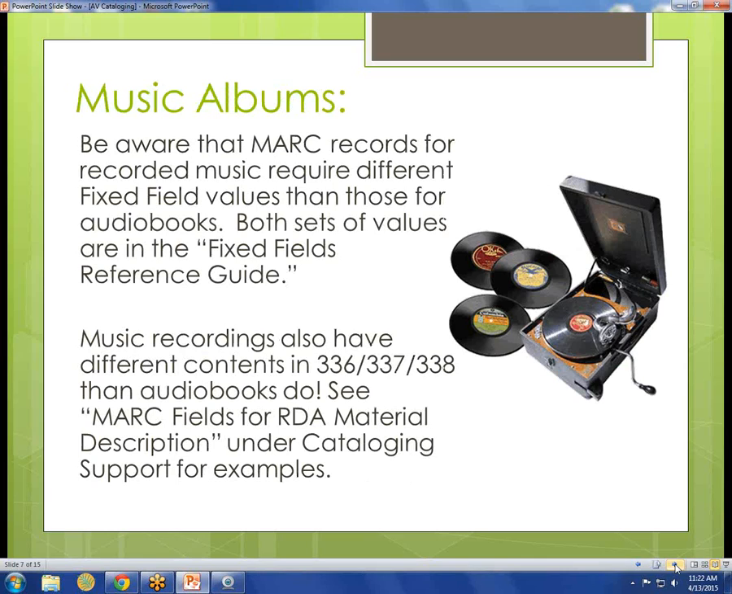Okay, music albums. Music albums tend to get overlooked a little bit because most libraries have smaller collections of recorded music than they do audiobooks. In the fixed field guides on the staff wiki, we have the letter codes that differentiate a recording of music from a recording of someone speaking.